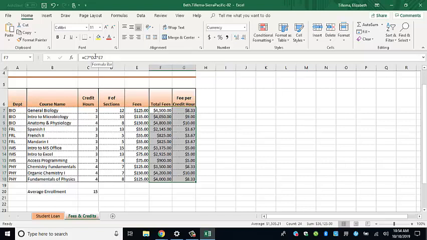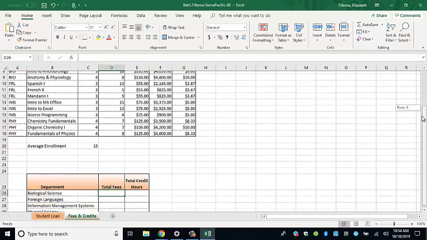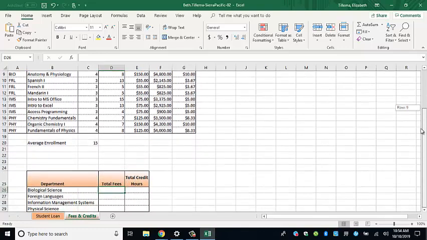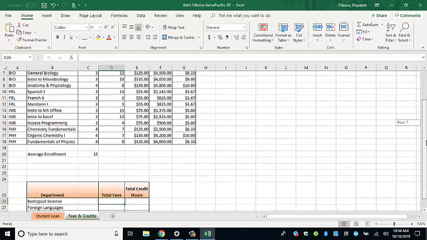Now, one of the last formulas that we are going to be working with here are some of the sum formulas. So I'm going to move over to step 9, and it tells me to click in D26. So I've got to move down a little bit. Now what I want to do is total things up if they fit into a department. If you take a look here, I've got biology, foreign language, information management, and physical science. Those are all of the different categories that I had for my departments. So I want to total these departments.